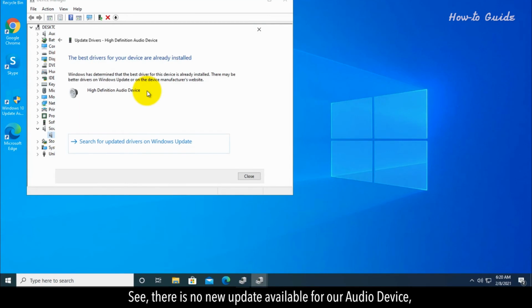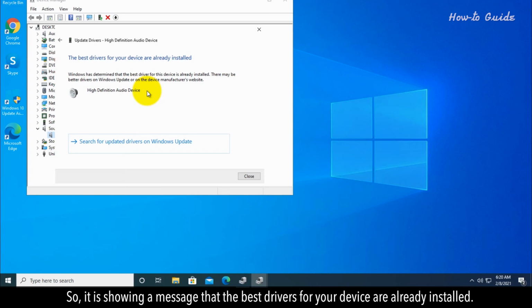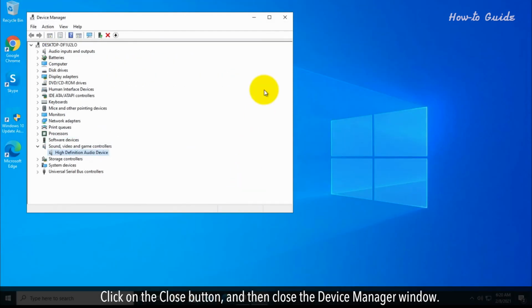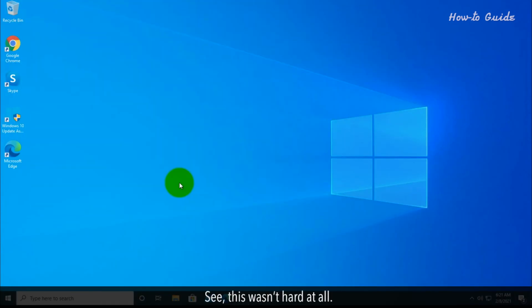See, there's no new update available for our audio device, so it is showing a message that the best drivers for your device are already installed. Click on the Close button and then close the Device Manager window. See, that wasn't hard at all.